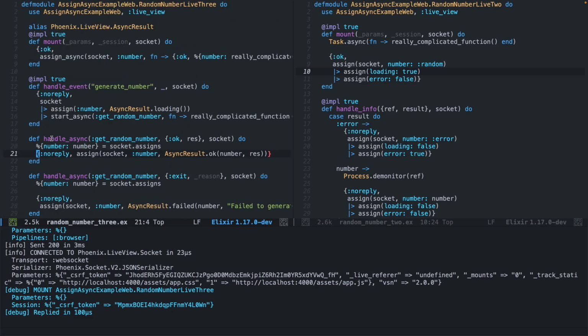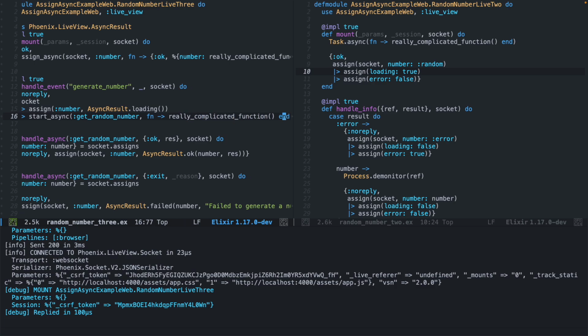Well, we have a handle_async. Well, actually, I'm getting ahead of myself here. So when you want to generate a number using the button, that's going to call this handle_event. And what we're doing here is we're setting our number to the AsyncResult loading. So that's going to put our state in the loading state. And then we're starting the async operation, just like we kind of did before with the task.async, and we're telling it what function we want to call.